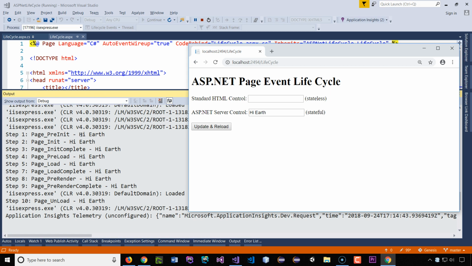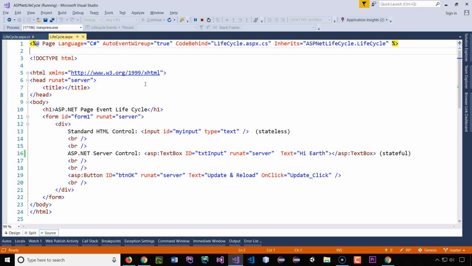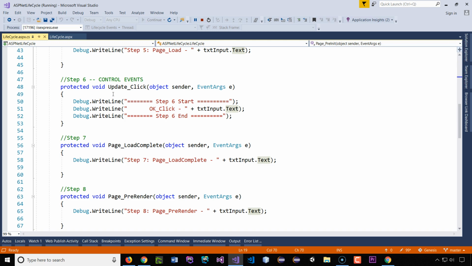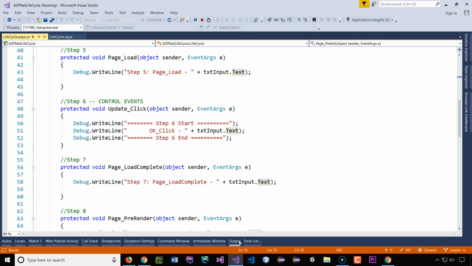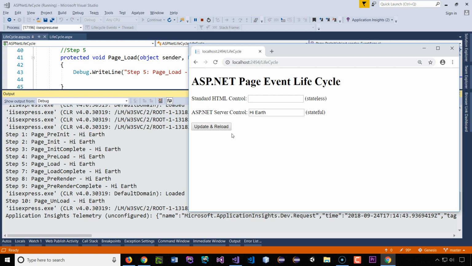And then you see that the text is going to say hi earth from this field all the way through these phases. What you don't see here is stage 6, step 6. Again, that's because we did not click the button yet. Once I click the button, then it's going to go to step 6. Okay, when that happens, it's going to do everything again. All the steps from 1 all the way to 10, including 6.